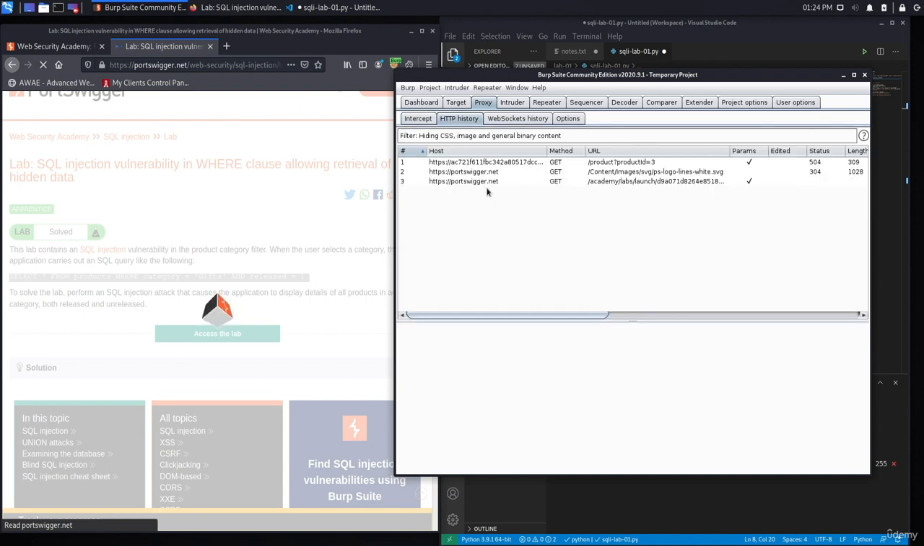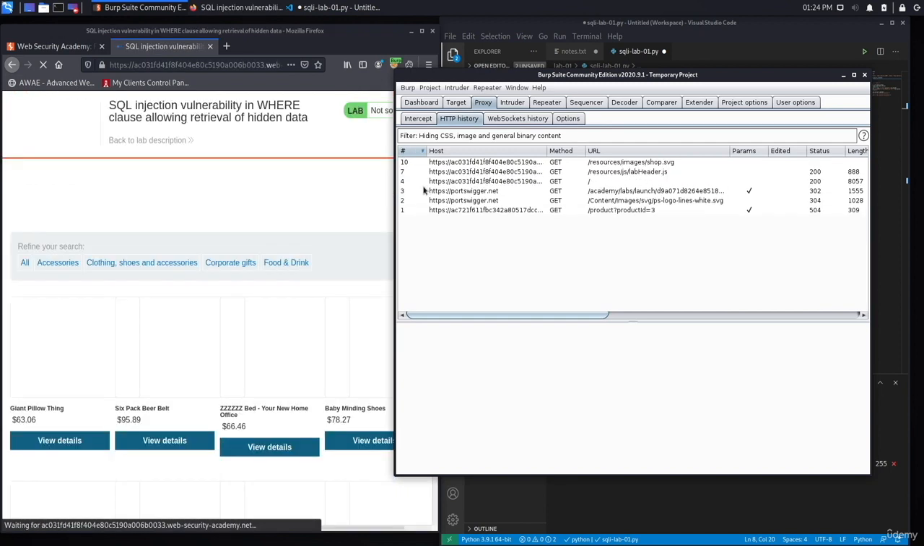And you'll see over here that there are so many requests that are happening, and it'll log all of them in the HTTP history tab. And I usually like to filter on the most recent request.